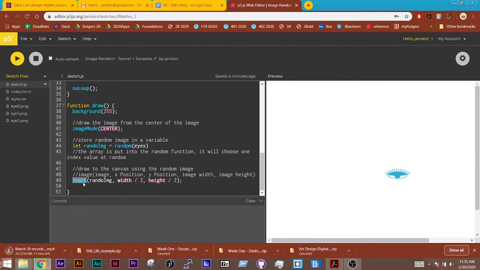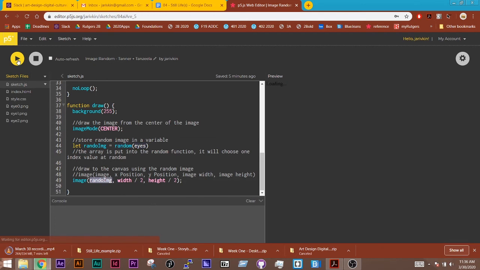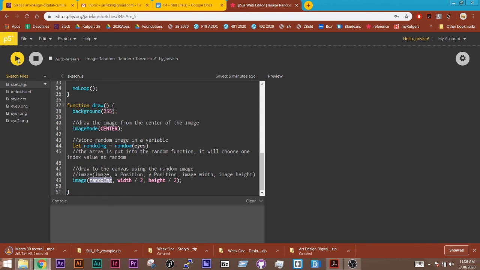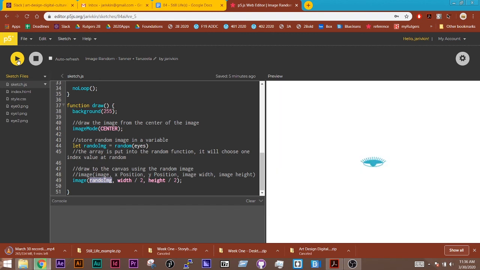I then draw the image to the screen using the image function, where the first argument is the image, the second one is the x position, and the third one is the y position. So what I'm doing here is I'm taking this variable which has a random element from my array and using it inside the image, so that when this runs, I'll get a random image each time. Sometimes it may show me the same one a couple times, because remember, it is random.